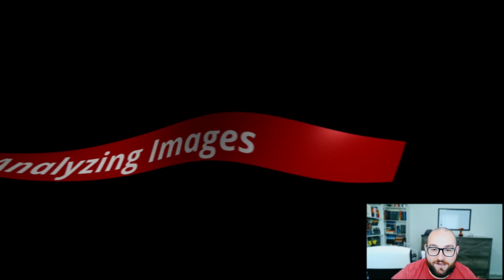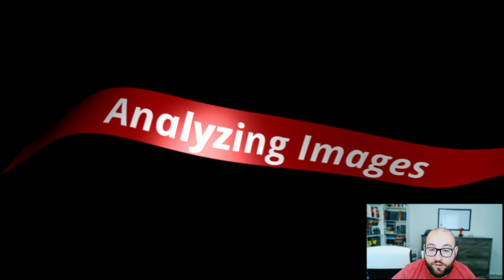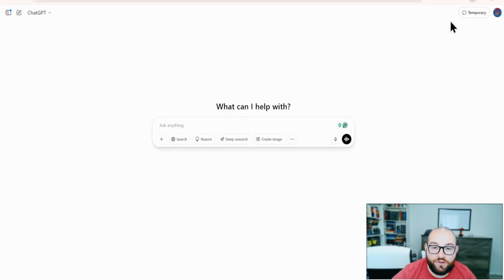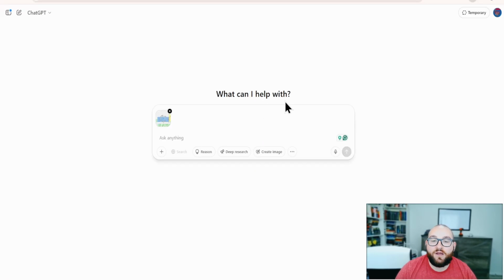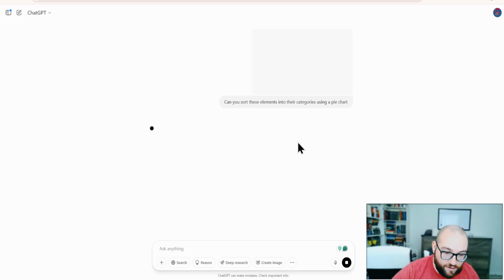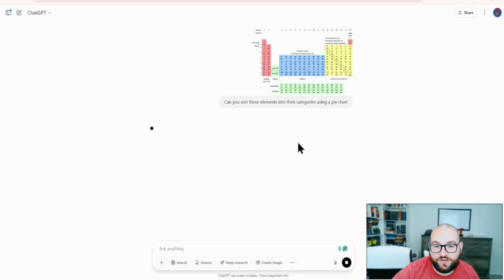Next on the list is analyzing images. If you upload an image, for example, I'm going to upload a periodic table, ChatGPT will be able to read that table and analyze that image and give you information off of it. It'll actually be able to sort it into its individual categories.